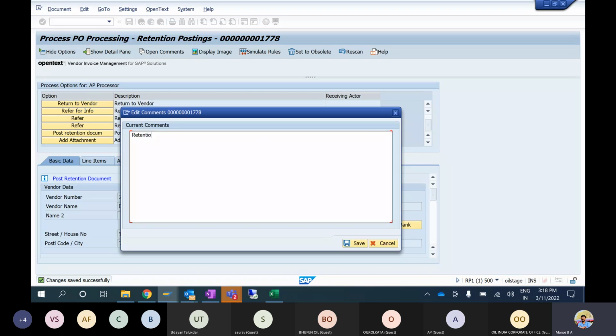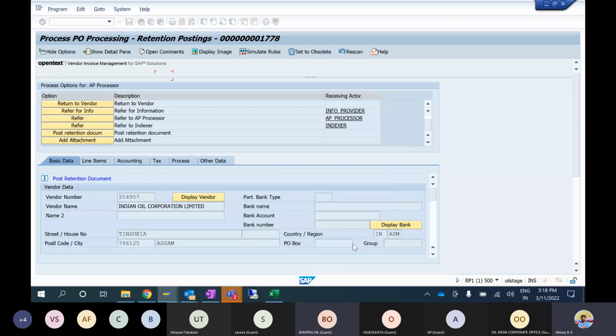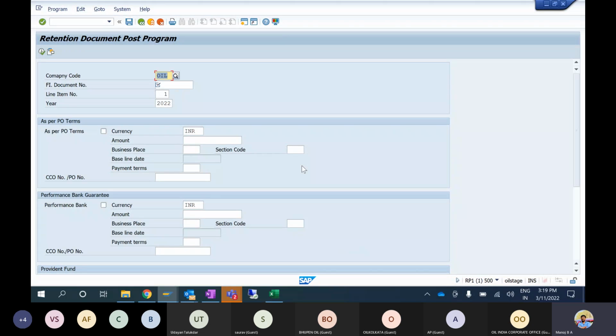So if you don't want to give the comments here, we still have an option to remove the comments section for this. Once you click on the post retention document, it takes you to your ZFI_RET screen. From here, you can follow the same process.